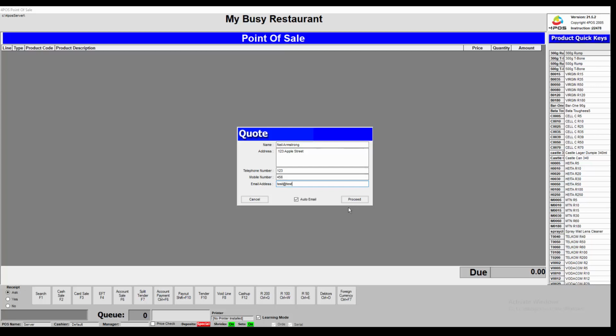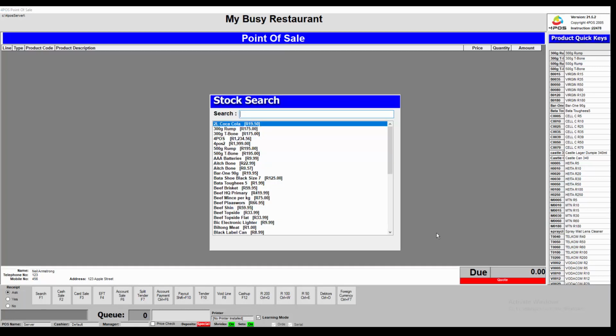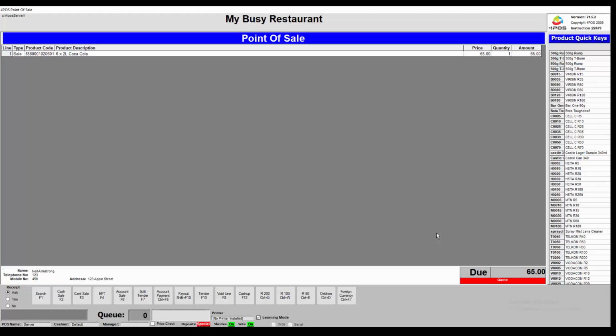All right, and as you can see on the latest version, you also have an option to automatically email it to the customer. For now, I'm just going to say take it out and say proceed. And now you're in quote sale, as you can see at the bottom right hand side. And all we're going to do now is ring up your products that you're quoting on.